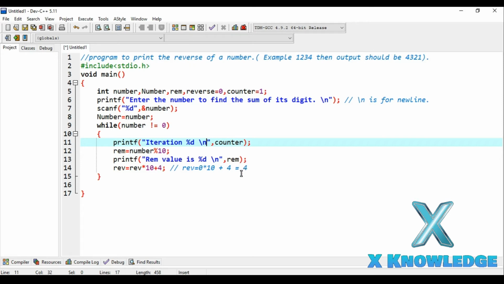In the second iteration, the rev value is 4, so 4 into 10, 40 plus. Here, replace this 4 with rem. So 40 plus rem. In the next iteration the rem value will be 3, so 40 plus 3, 43. And in the next iteration, 43 into 10, 430, and rem value will be 2. So 432 will be the updated value of rev in the third iteration.